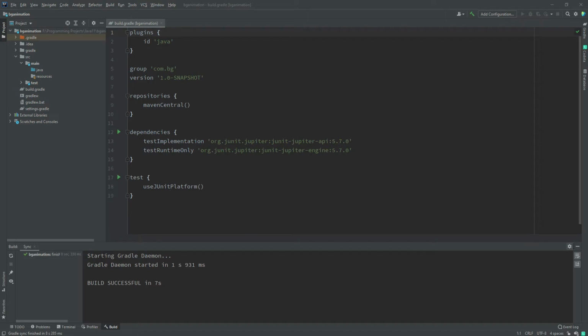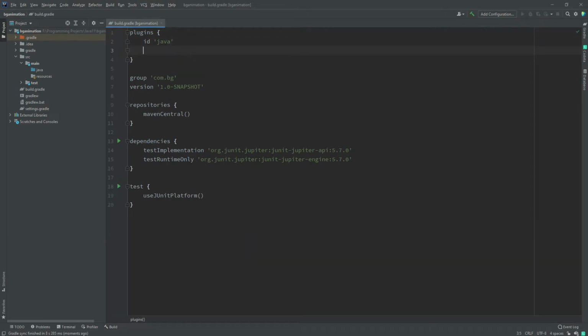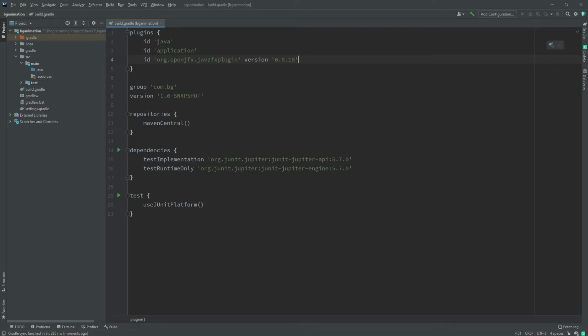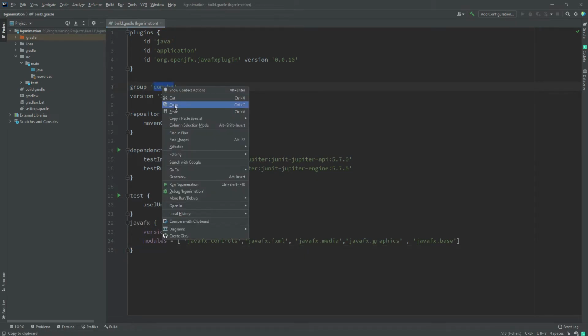The first thing we're gonna do is add application in order to run the project and add the JavaFx plugin to be able to use the framework, since it doesn't come with the default JDK. So we gotta add the required libraries, and then we need to create the package.